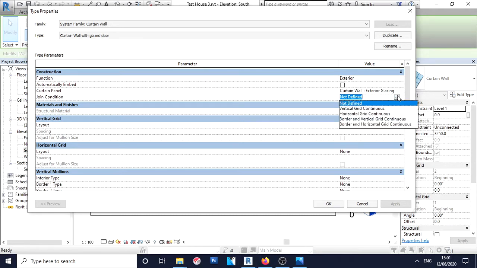In this case, what we want to do is to create vertical mullions in the glazing, but we also want a border around the opening so that the masonry has a window frame or mullion against it. So we're going to select border and vertical grid continuous in order to achieve that.